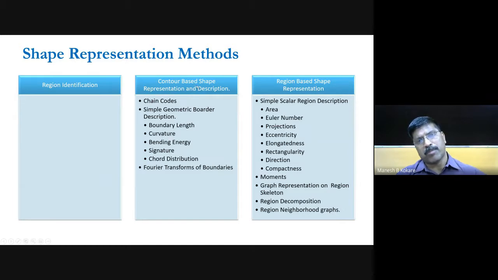So this is nothing but boundary-based or contour-based shape representation. Another thing is that from the contour you can also extract the Fourier descriptor. It is the Fourier transform of the boundaries, also called Fourier descriptors. So all those techniques, chain code, boundary length, curvature, bending energy, signature, chord distribution, or Fourier descriptors, are extracted from the contour or boundary of the object, right? That's why it is called contour-based shape representation and description.